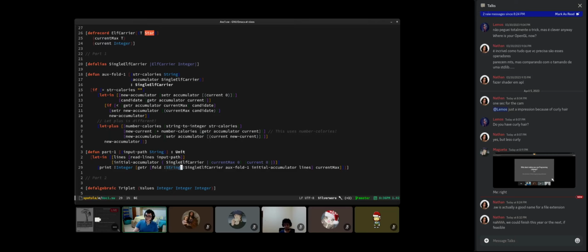So this is the type of a single element in the container that we're going to fold through, and this is the type of the accumulator. And then this is the function that we're going to use to fold. This is the initial accumulator, and this is the container. And after we fold that, we're going to pick this record that is going to be generated by the fold. And we're going to get the field current max out of it, which is this one. And then we're going to print that.